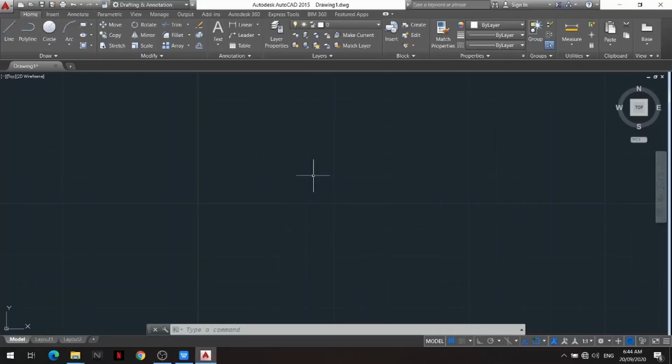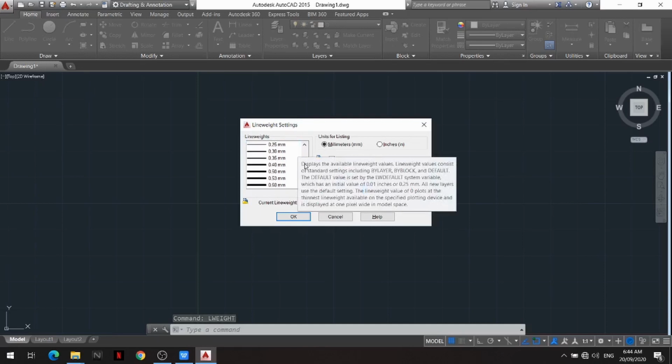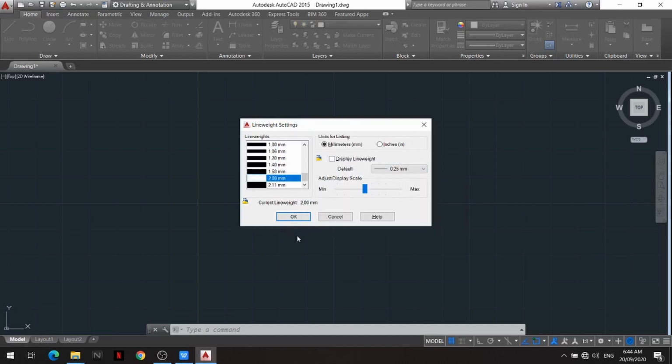Next, we have the line weight settings or setup. So I will try to first change the line weights right now. You can type L weight on your keyboard. So this command will show up. Press enter. We can change the line weight here. Let's try to use a thick line weight. So let's try to use this one, 2 millimeters.